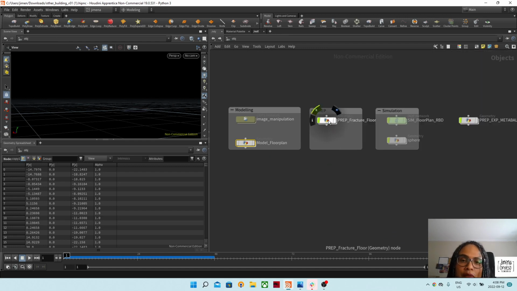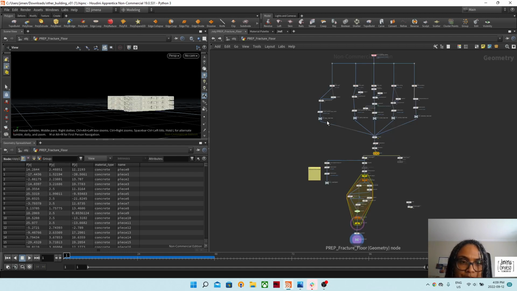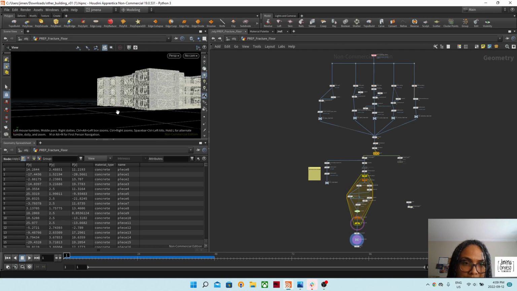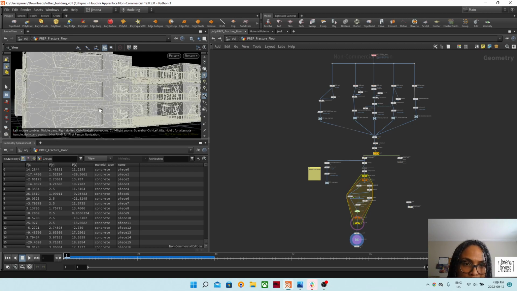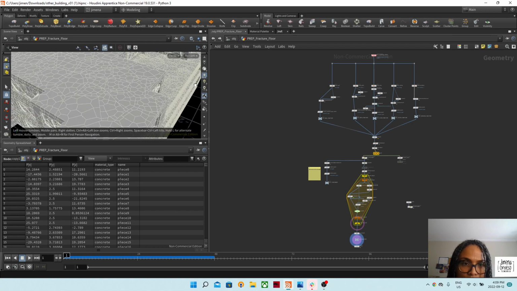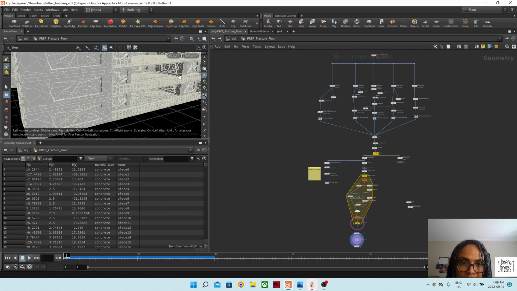Because you know that every material cracks in a different way, so we decided that the floor is going to be wood, the ceiling and the walls are going to be concrete, and the windows are going to be glass. According to that, we group those pieces according to the material and create a system that shows how every group of materials is going to break in a different way.